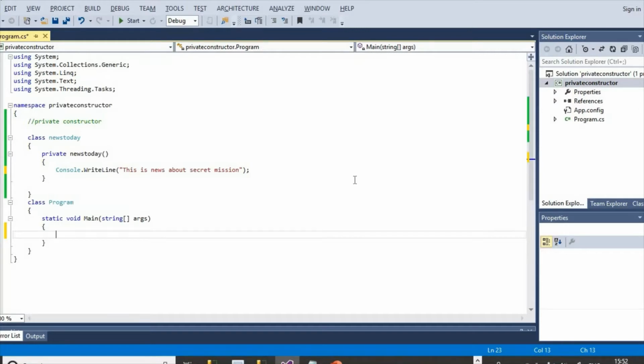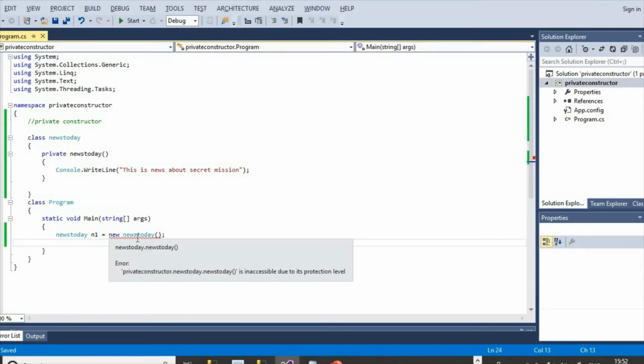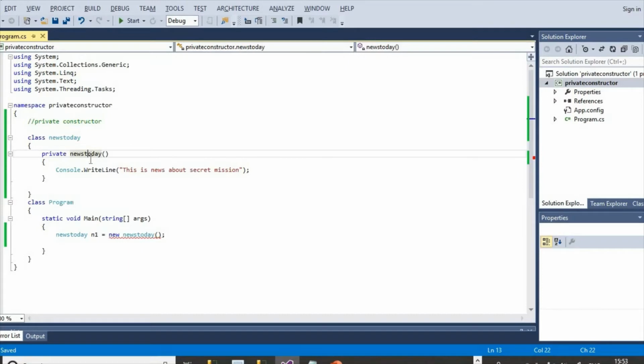If we try to create the object, then we get the error: private constructor NewsToday is inaccessible due to its protection level. In this way, because of this private constructor, we cannot create an object of this class.